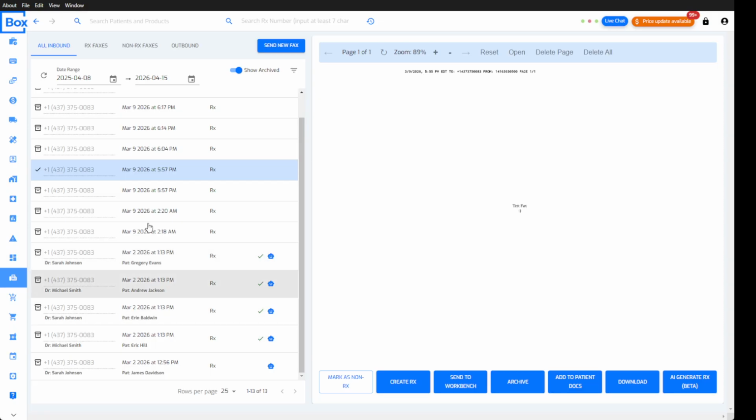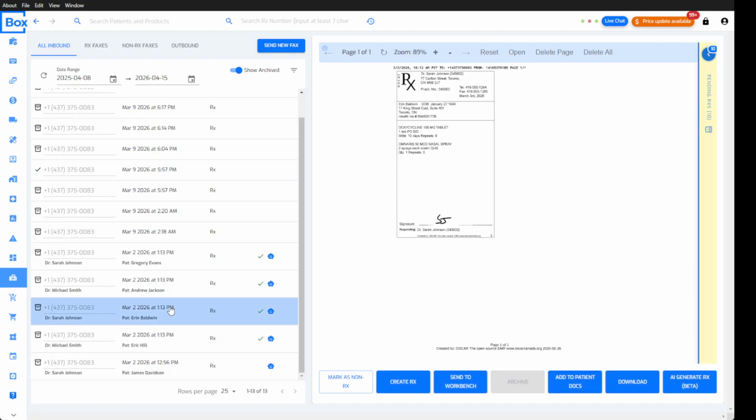So I mentioned on the workbench video that you might want to create prescriptions and assign them to people. So I'm going to show you what that means. I can go ahead and select a prescription and I can click create RX. I have some other options here. Mark as non-RX, that's, I guess, if you want to do it manually.